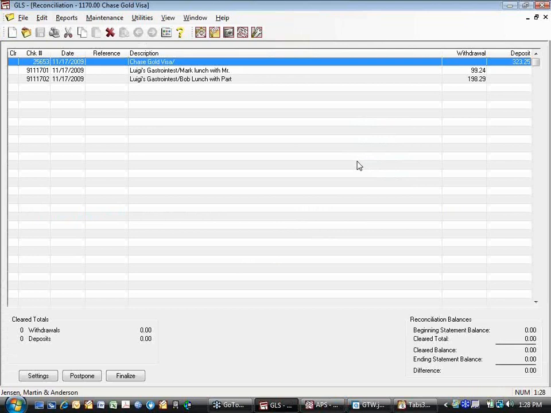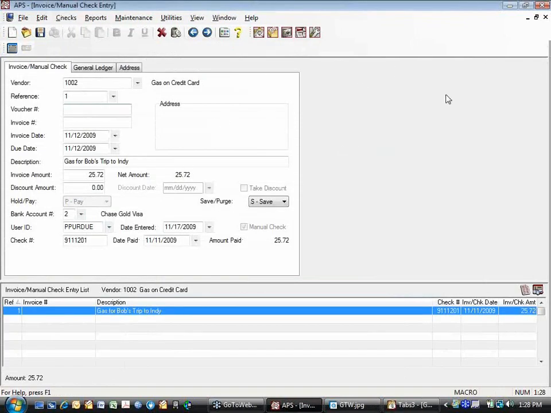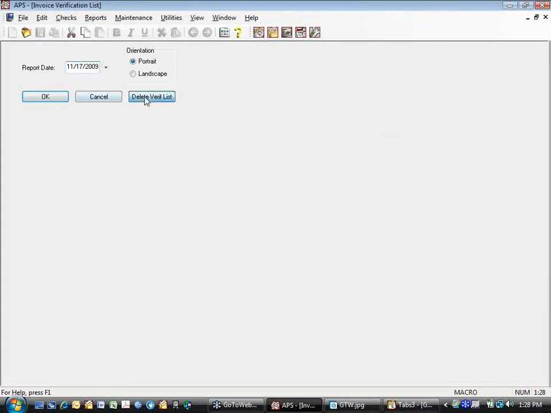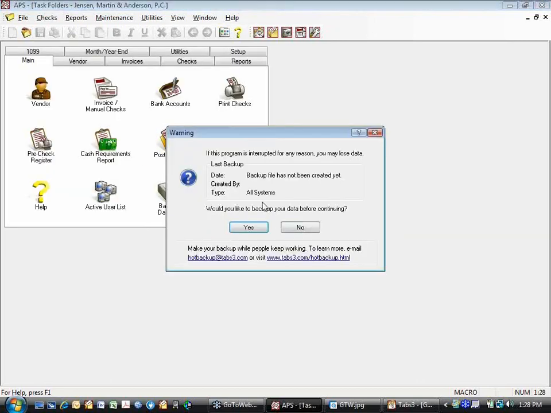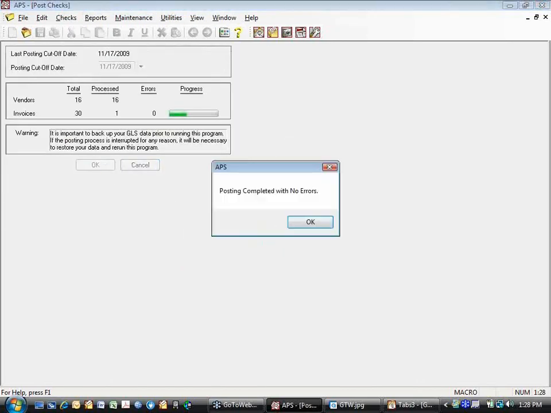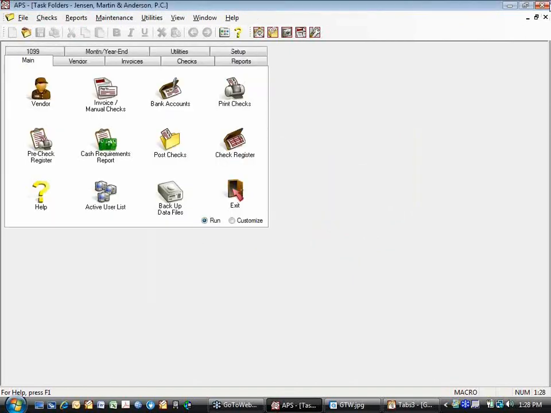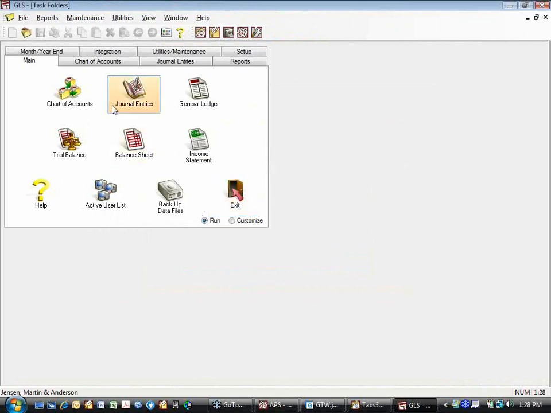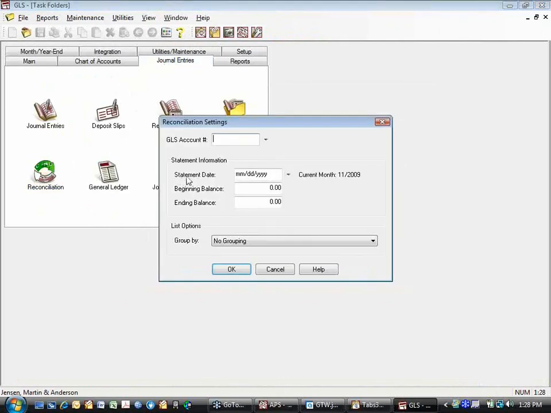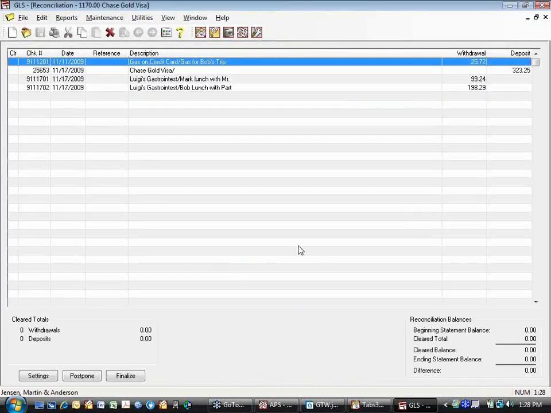Oh, no, I didn't post. You always have to post your check. I always have to post everything in accounts payable. There we go. We posted our one transaction. We're going to go back into GL. We're going to go back into reconciliation right here. It's the Chase Gold Visa, today's date, and here we go.